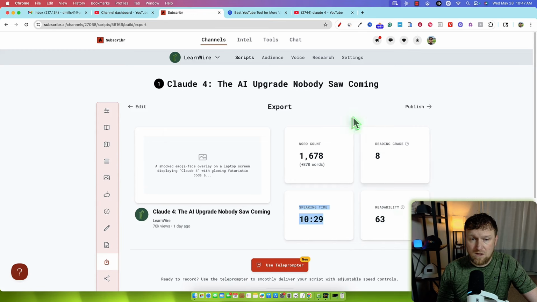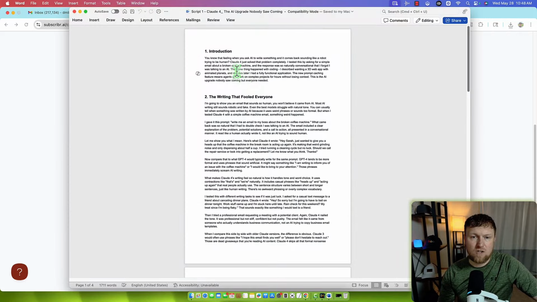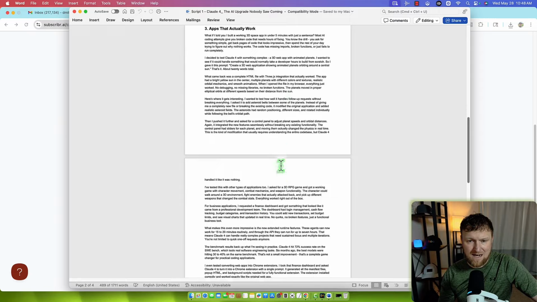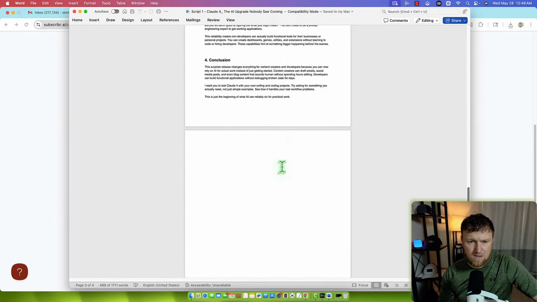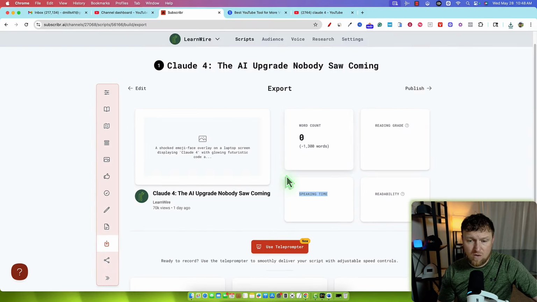So we can go and look at, I'm going to push the download on the script. We'll take a look at it real quick in Word. And then here's our script right over here. And there's that part about the email. The whole script kind of turns into that, and then apps that actually work and so forth. There is your 1700 word script right there that you could go and send or load this into your own teleprompter.